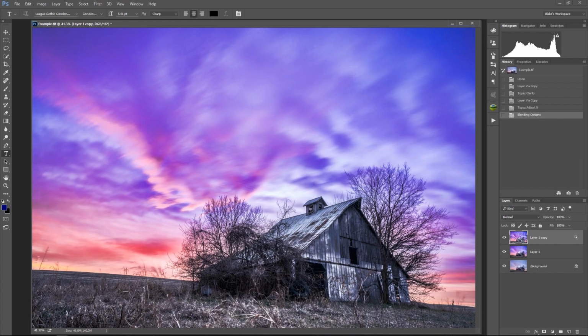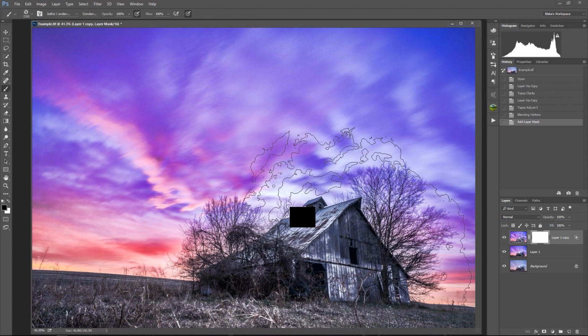Now, in the foreground of the barn, I don't really care too much for what's happening there, nor do I care for what's happening in the ground, and that's fine. I can just create a mask here and then use my brush tool and not have a funky brush here. Use the brush tool, make it a little bit smaller, and just paint with black. So black conceals and white reveals. That's the little trick that you can use there.